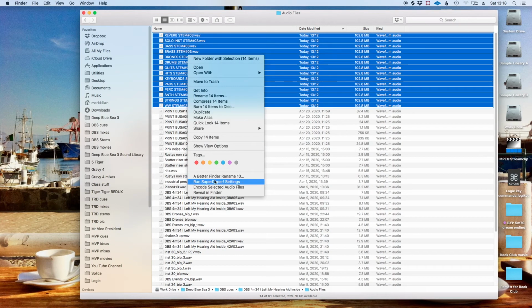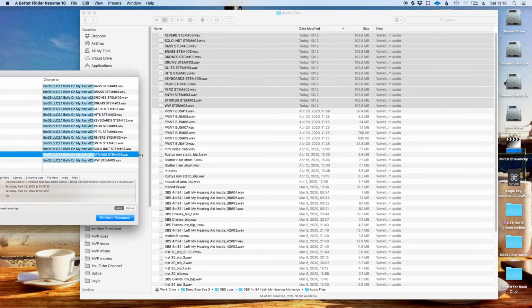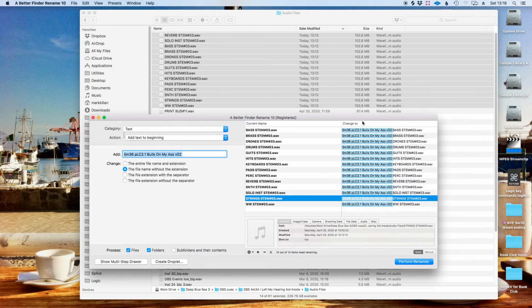So what I use is a program called Better Finder Rename. There are many kinds of renaming programs out there. Finder even has its own one, which is very nice, but I'm just used to this one. So you can do a whole bunch of different criteria.